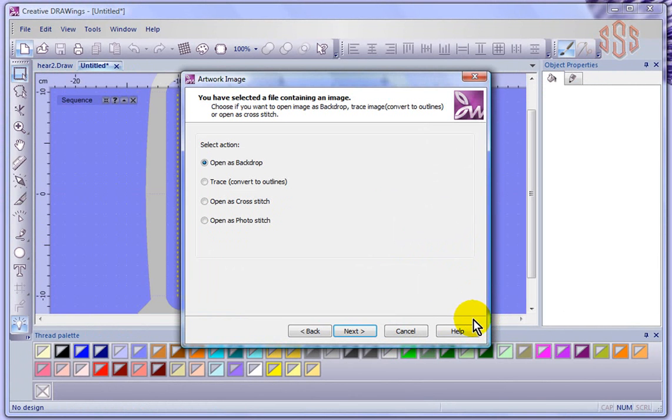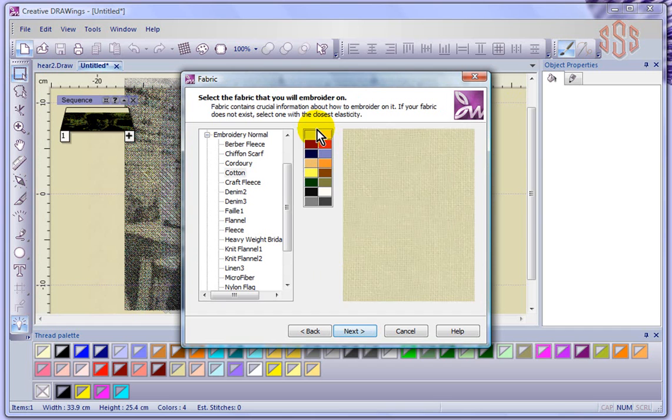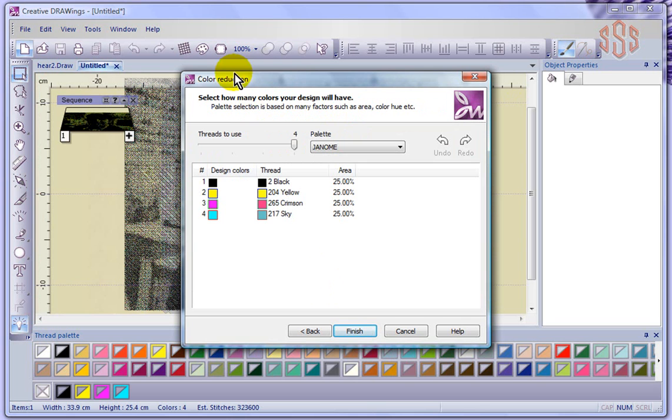Now once I save it, it automatically selects that image and moves forward to the next step, which is where I need to decide, do I want to open it as a backdrop, which I could then create embroidery over top of, or do I want to trace it to be automatically created into regular Swiss embroidery? Or would you like to have it converted into cross stitch? Or would you like to, in this case, I think I'll convert it to photo stitch. So we'll say OK, and next. You have your chat fabric selection, same as always. We'll just leave it at cotton, say next. And then that final step is the color reduction.